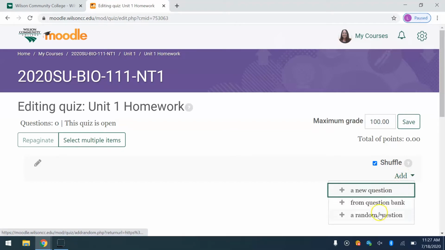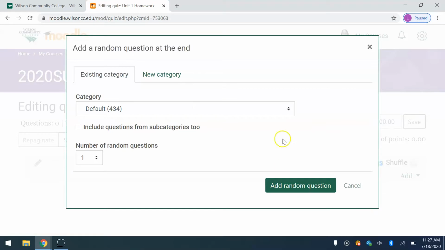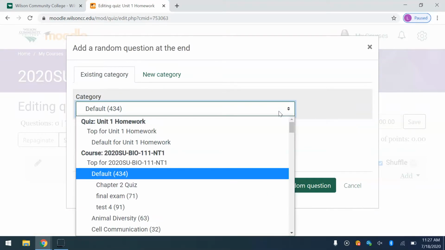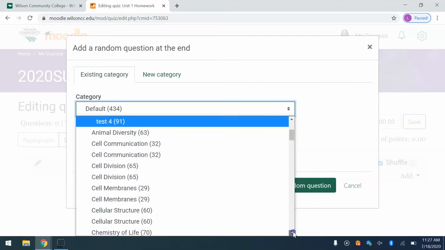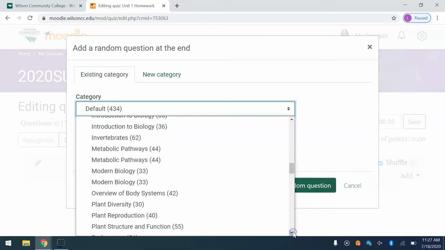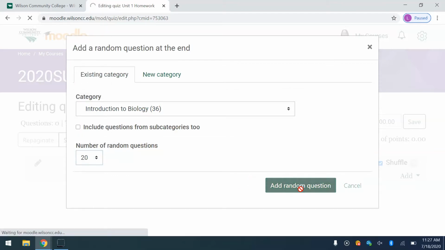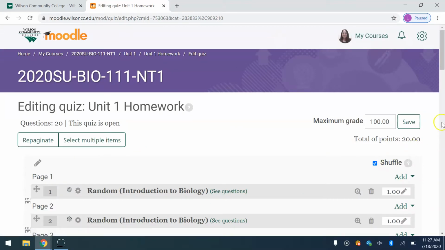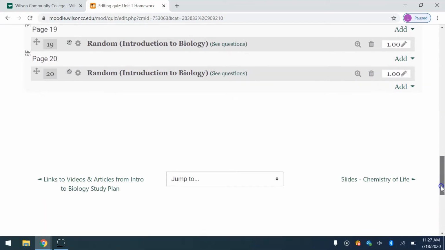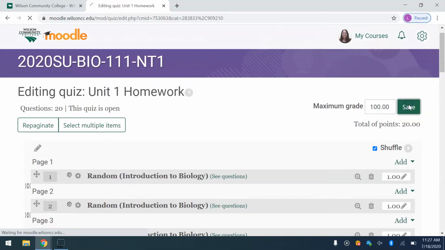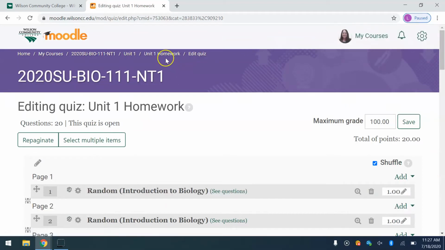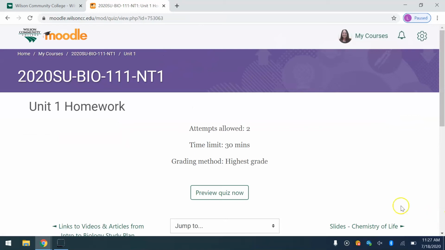Then you hit add and go down to random question. Now this just happens to be a quiz for one section, so all I have to do is find introduction to biology. See, here's the test bank questions for everything. So introduction to biology, it tells you there's 36 total possible questions, and I want 20 of those randomly chosen. So this is another way to make the quizzes different for the students. Every question on here is going to be randomly picked every time they take the quiz. And you're done. I mean, you can hit save if you want to feel better about it, but you're absolutely done. Now I'm going to go back to this and delete it before I forget.